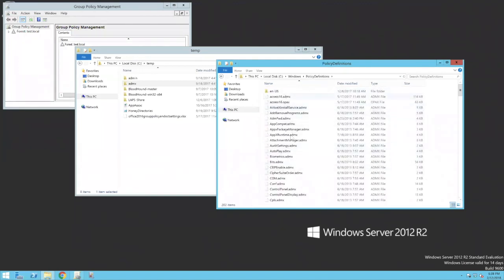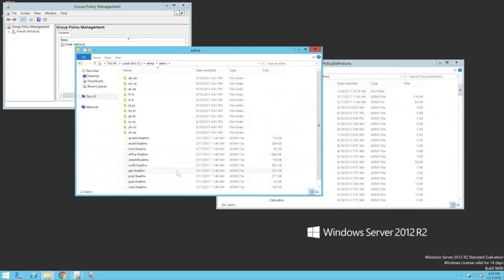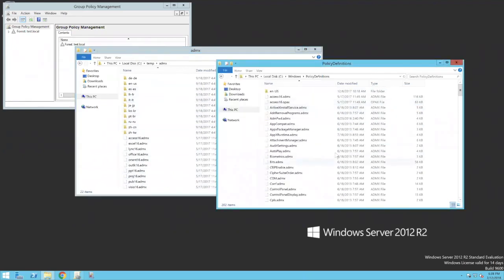And all of these ADMX files are right here. So anything that's in ADMX, when it decides to open, you can copy all of this. I mean, you can kind of ignore a lot of the language files if you want, but just go ahead and copy all of that over into the policy definitions.